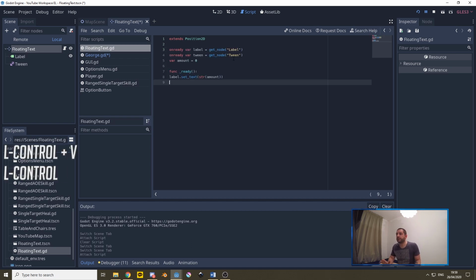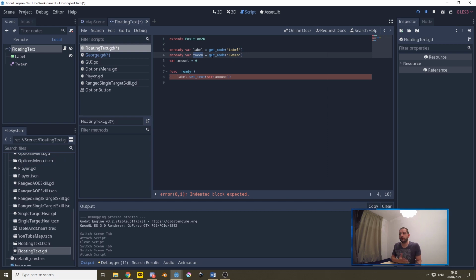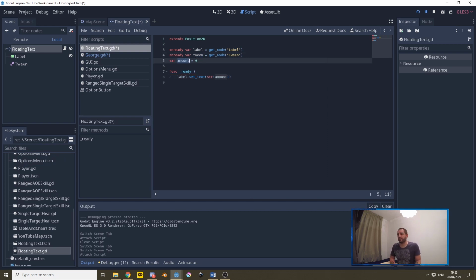That's going to be empty, we create it, and I'm just going to be copy pasting a little bit of code. First thing we do is we define both the label and the tween. For now we only need the label, but the tween we'll be using in a moment. We also have that amount and we set it to 0 by default, but it will be receiving the amount from the script of the enemy as we've just programmed. Then under the ready function, we get the label and we set the text equal to the string of amount. The amount will be an integer and a label can only receive a text string, so we have to convert it to a string before this actually works.